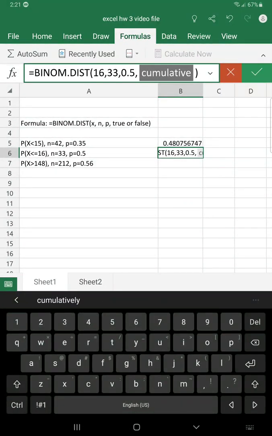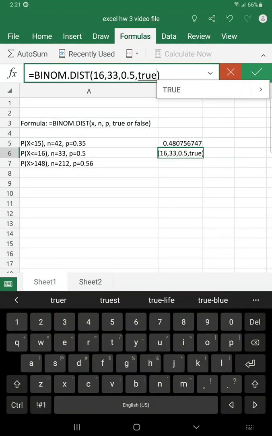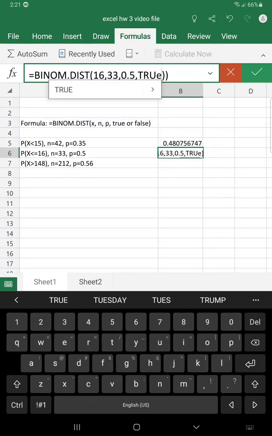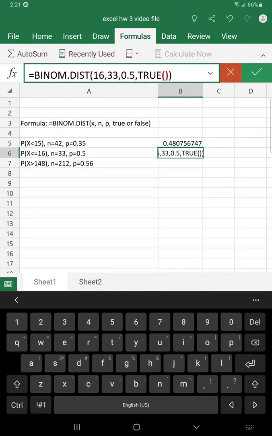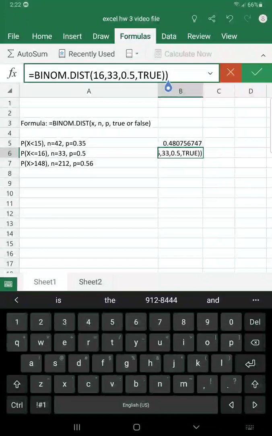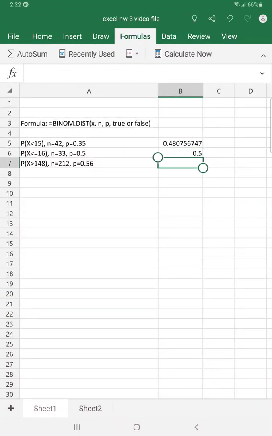And we want less than or equal to, so is this cumulative? This is true. Close the parentheses. There we go. Close the parentheses, and then, let's see, don't have too many parentheses in here. Okay, just one opening parenthesis and just one closing one. Click OK, and you can see the probability of x being less than or equal to 16 when the trials are 33 is basically 50%.